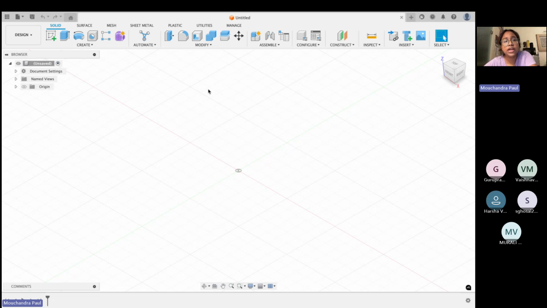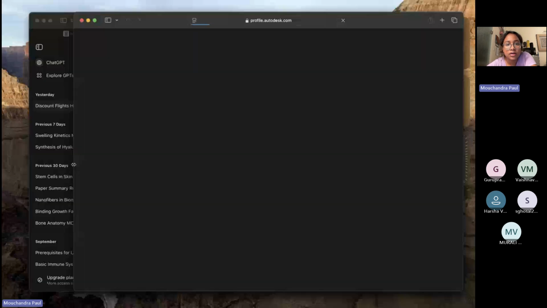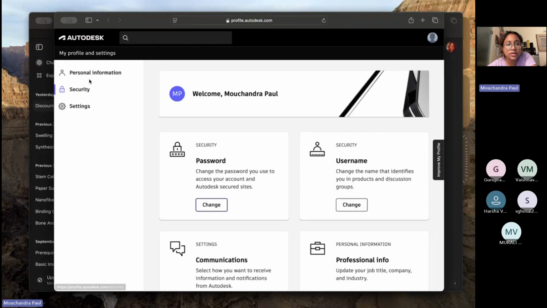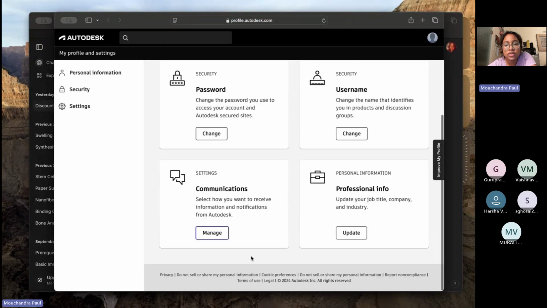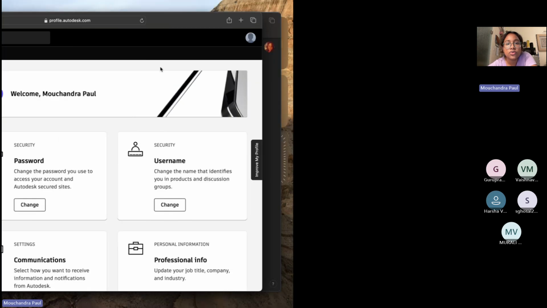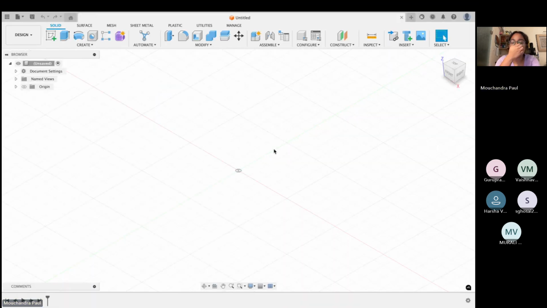Also, you will have to create an Autodesk email ID and password. You have to create an Autodesk login as well, because it will create an online cloud storage for you here. So this is my profile where I can see all the stuff that I have done, my personal information and all. Those are all available here. So you have to create Autodesk login information as well.